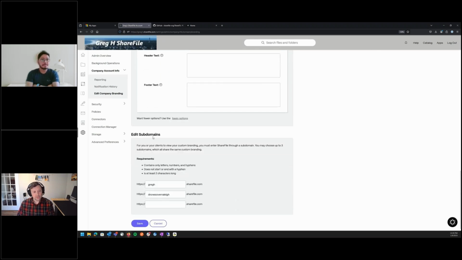Going down here at the bottom, edit subdomains. Right now I'm logged into my subdomain, which is gregh.sharefile.com. So Greg H is the primary subdomain. If you wanted to add additional subdomains for your internal employees, or maybe have a different subdomain for your external clients to log in, you do have the ability to add 2 additional subdomains here. As long as these aren't taken by another organization, you can have up to 3 total, Greg H here being my primary.